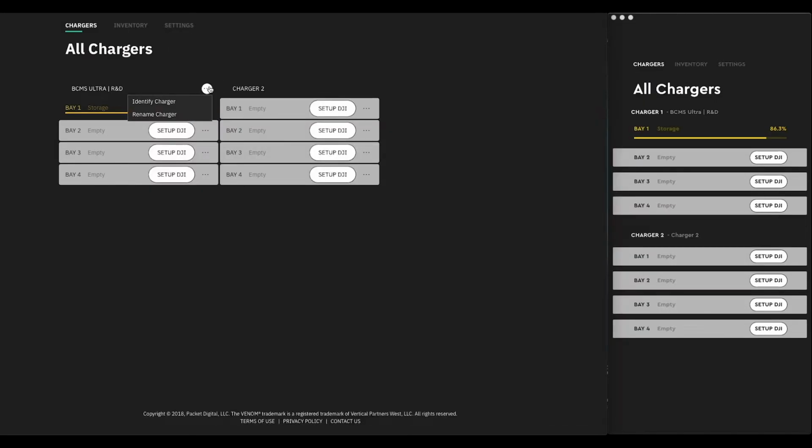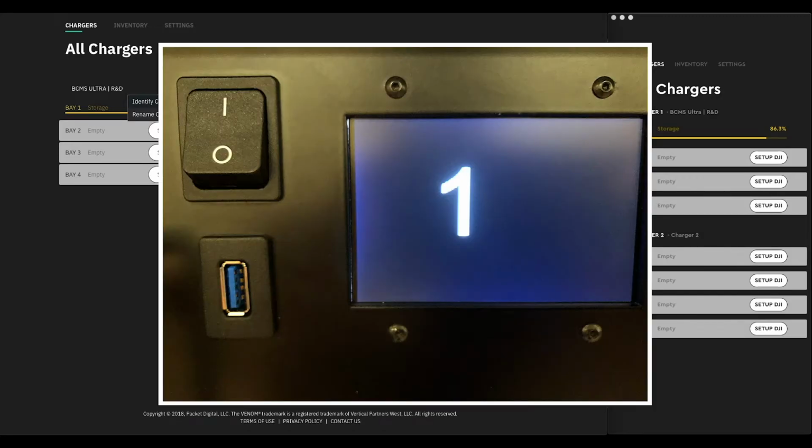Going back to the ellipsis, you may have noticed that there was also an option to Identify Charger. This is a useful tool when you have multiple chargers online at the same time and need to quickly identify the charger. As we click Identify Charger, a number will appear on the LCD charger screen, which is based on the order in which the desktop software connected to the charger.